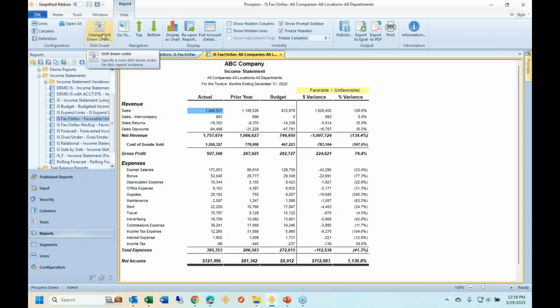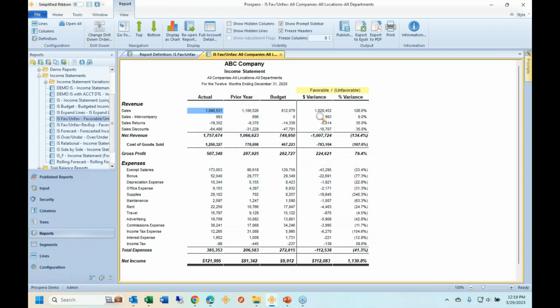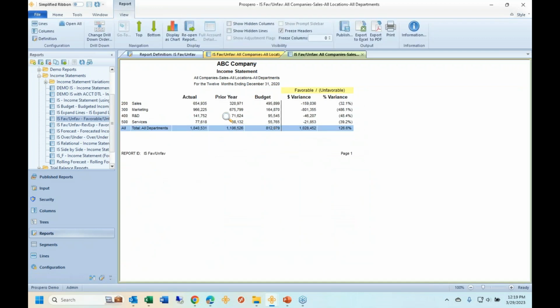That is this button here called Change the Drill Order. There's my hierarchy, company first, location, followed by department. I'm simply just going to drag and drop department to the top. So instead of department being my third layer or click of analysis, now when I'm drilling into this variance here, I immediately see department A, B, C, D, and oops, there's a large variance here on my marketing department 300.